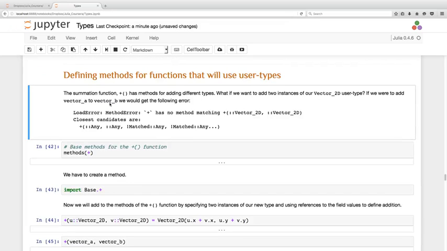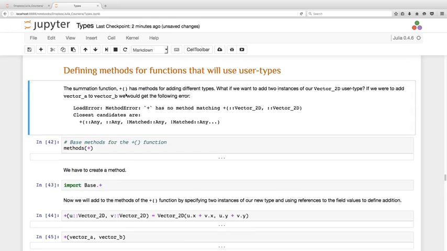So let's talk about defining methods for functions that will use our user types. Now just consider the plus function. We just write plus, remember the open and close parentheses, and we can add, for instance, two values, 2 and 2, and it would return a 4. When that function is called and we pass values 2, 2, the method that will be used is that of two integers. If I were to add my two instances of my vector type, Vector_A and Vector_B, I would get this method error. The closest candidates would be any, because it cannot find a method for Vector2D, Vector2D. I have to create those methods for the plus function.